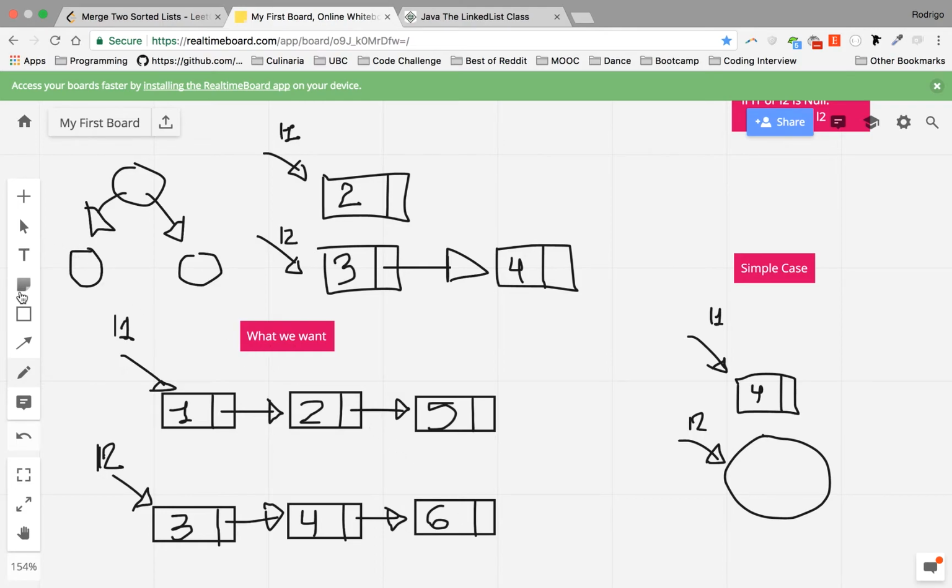I'll show you guys what we want. So first, I'll get the eraser. We start, which one is smaller? 1 and 3. 1 is smaller, so we'll get 1. Which one is smaller, 2 or 3? 2 is smaller, so we stick with 2.